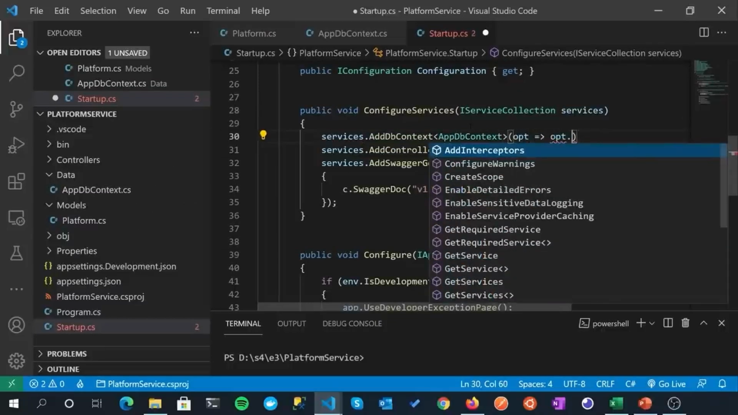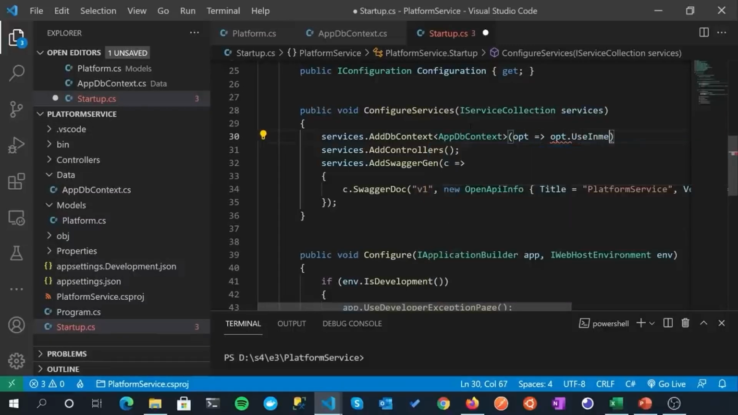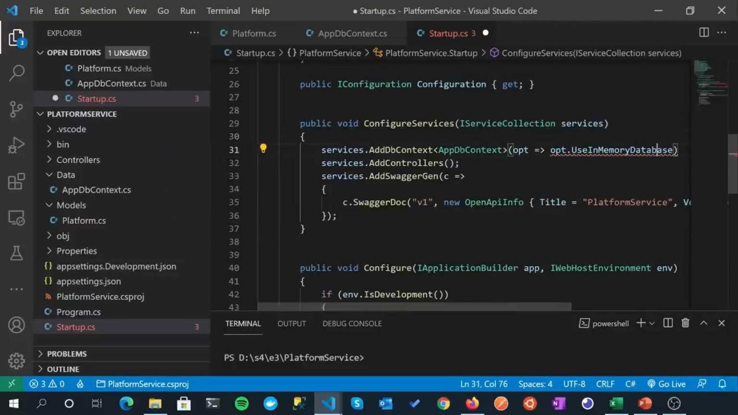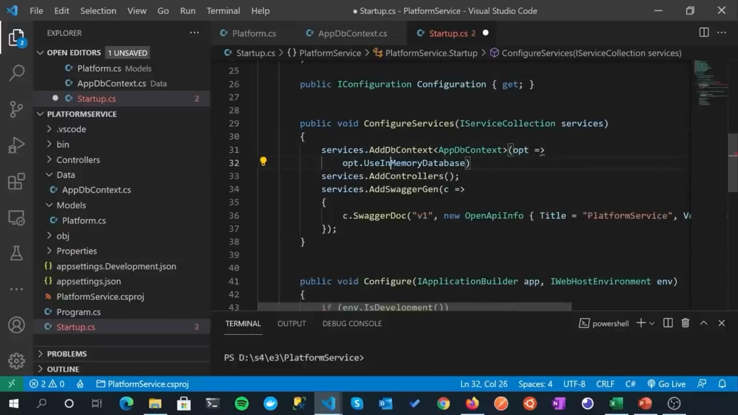And we're going to tell it what type of database we are wanting to use. So we're wanting to use in-mem database. And I don't think it's finding this. I think we've probably got to bring back, yeah, using Microsoft Entity Framework Core. Let's bring that back. And let me take a new line on this just so you can see that a bit clearer. And then you just give the database a name.